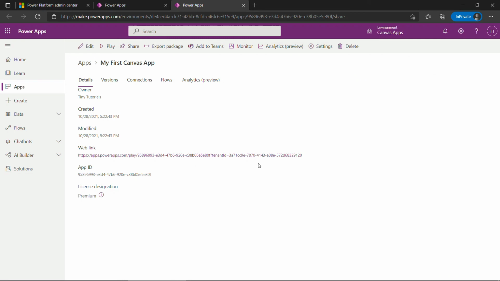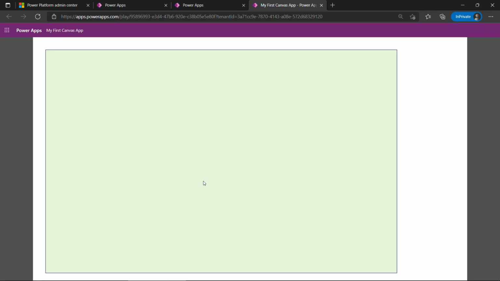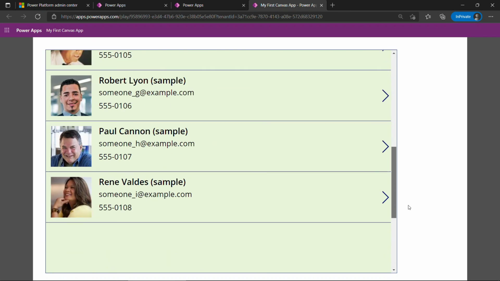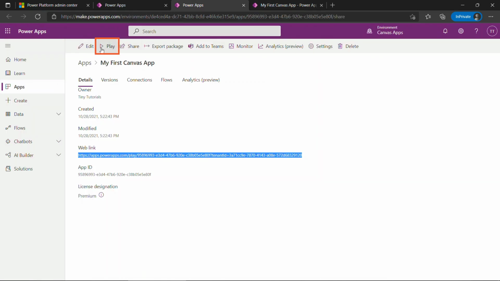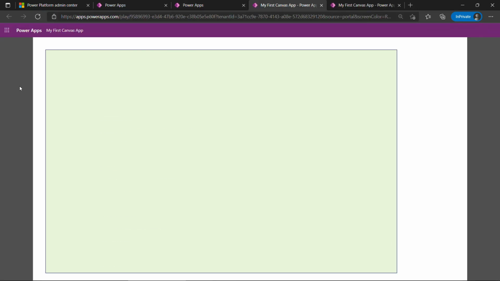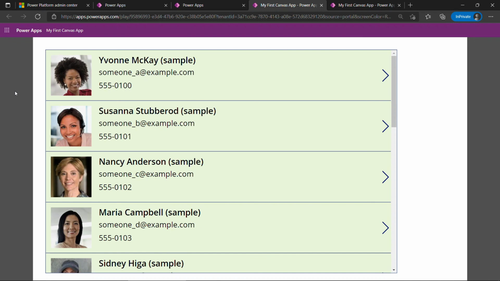And then the last thing you need to do is grab this web link. You can also obviously click on it to see what it looks like. And there we go. There's our contacts. You can also get there by clicking on play, and this will open up a preview or an actual view of your app as well. And there you have it. That's how to get started with a new Canvas app in Power Apps.